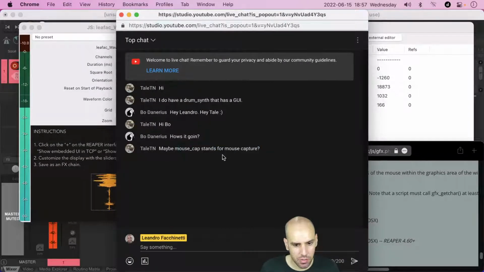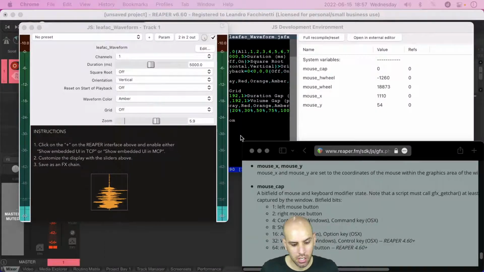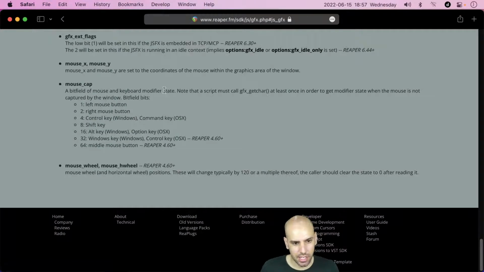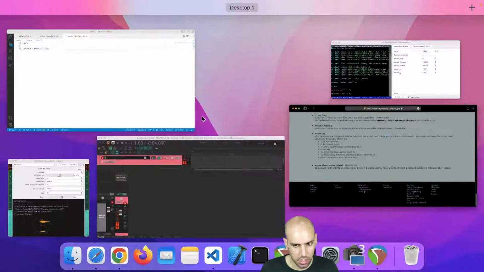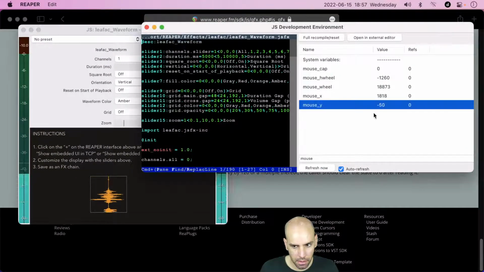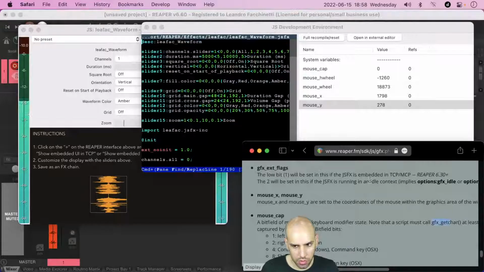Maybe mouse cap stands for mouse capture. That is a better explanation. Thank you, Tail. Yeah, mouse capture, because it's capturing the state of the mouse. And it says here, note that a script must call this at least once in order to get modifier state when mouse is not captured by the window. So I guess this has to do with the focus that I was talking about. And the cursor X and Y is still updated even if other windows are in focus. So you can always know where your cursor is.